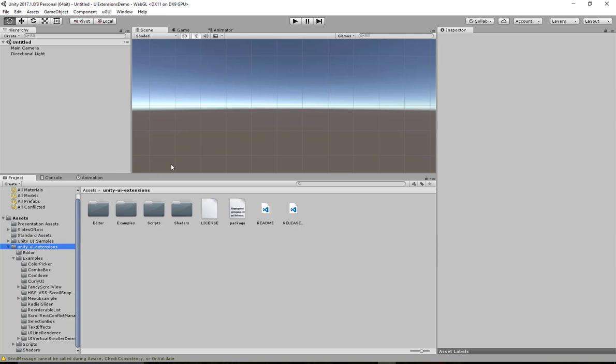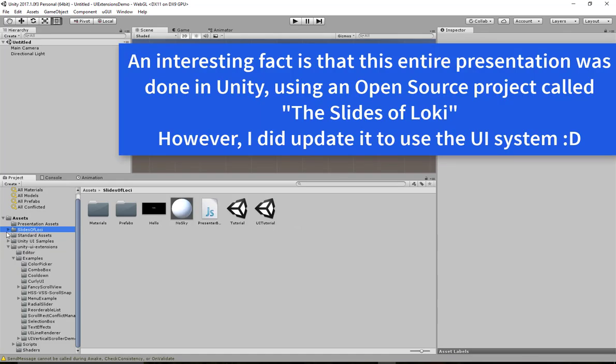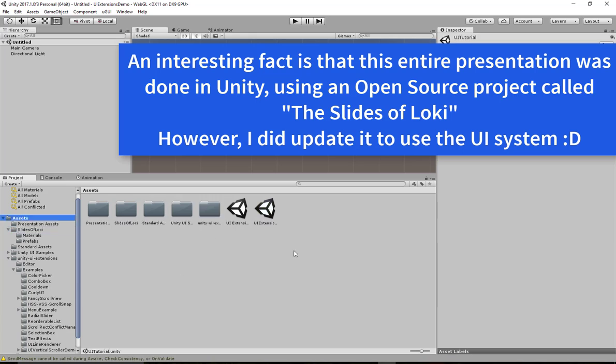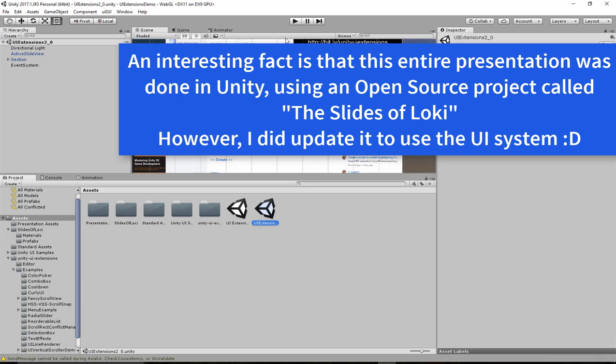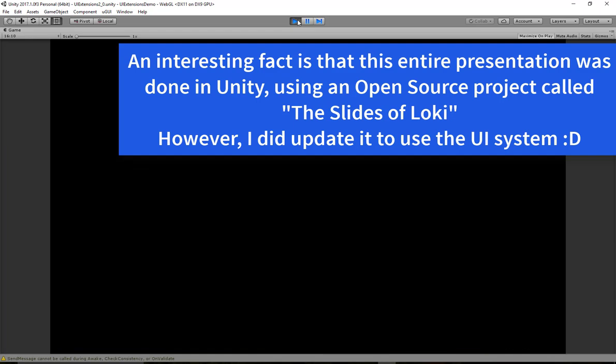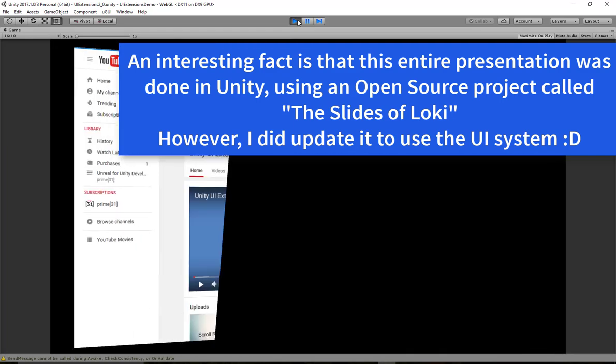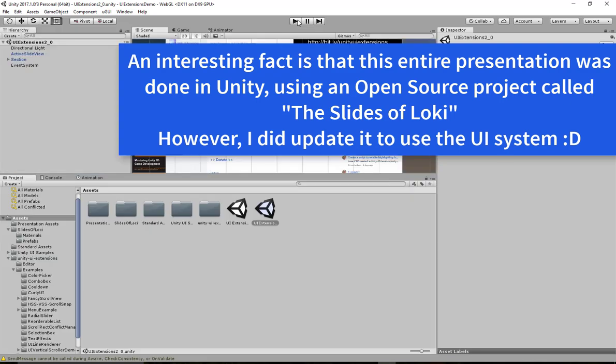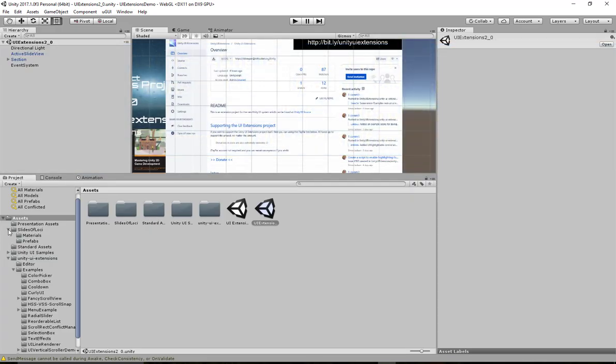Right, so here we are in Unity, and I've got my little project up. An interesting side note: I'm using what's called the Slides of Loki. It's a nice little GitHub presentation suite for inside Unity, although I've updated it to make it more UI focused. This is the actual project itself for doing the presentation. This is all Unity, Unity, Unity. Forget all this PowerPoint nonsense. You can do some great things with that. But anyway, we're here for the project.